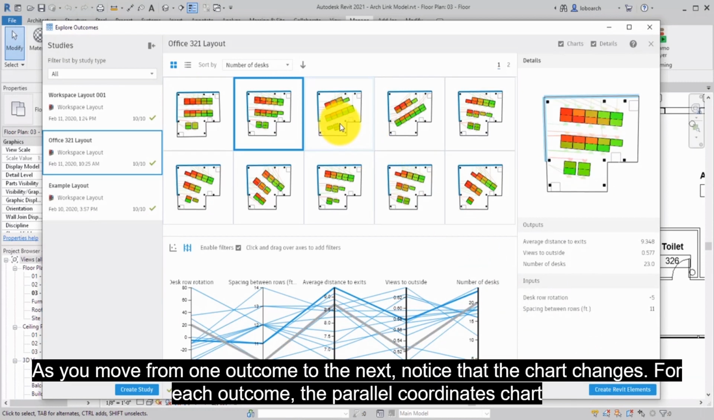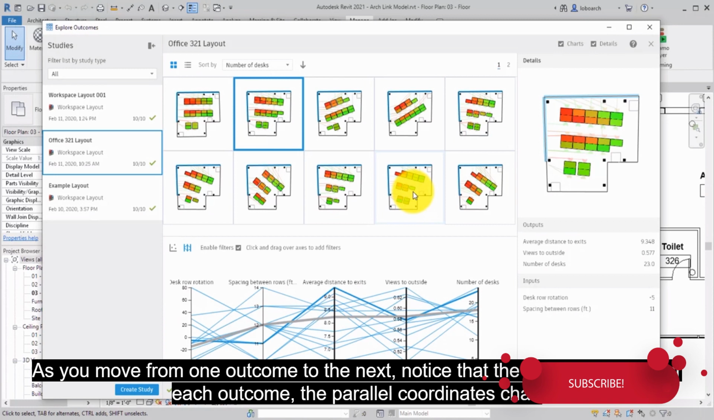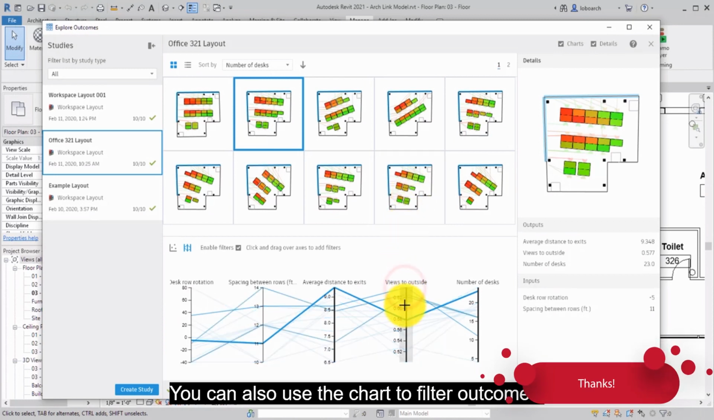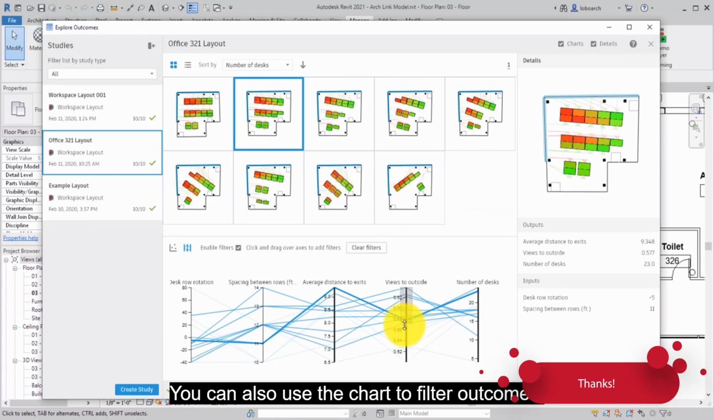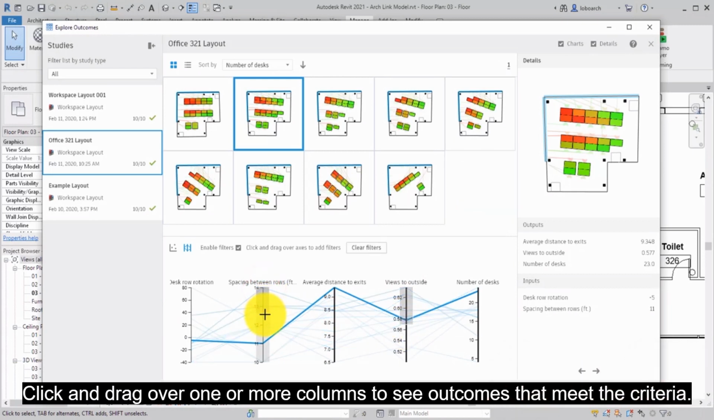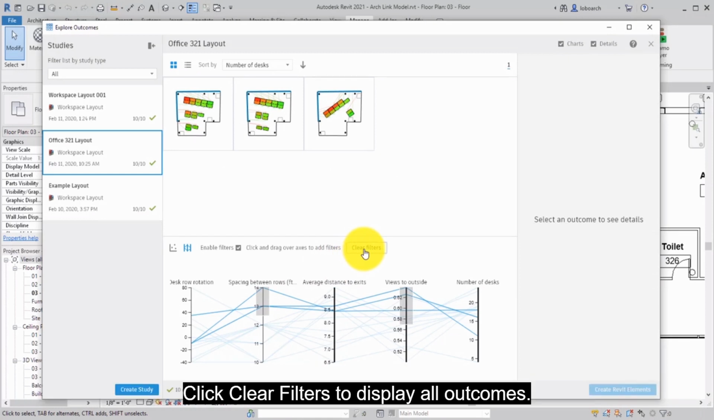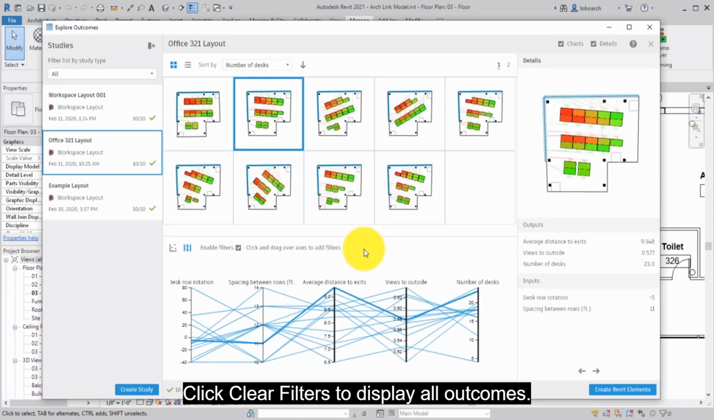As you move from one outcome to the next, notice that the chart changes. For each outcome, the parallel coordinates chart highlights its input and output values. You can also use the chart to filter outcomes. Click and drag over one or more of the columns to see outcomes that meet the criteria. Click Clear Filters to display all outcomes.